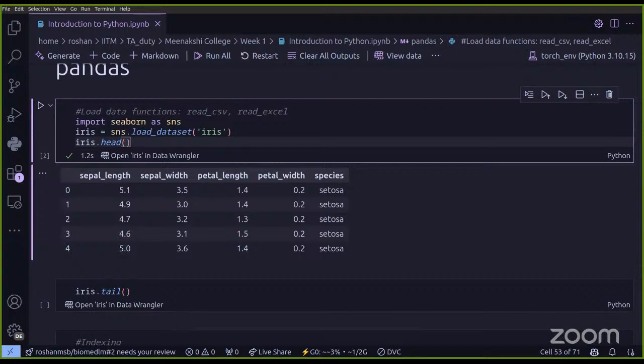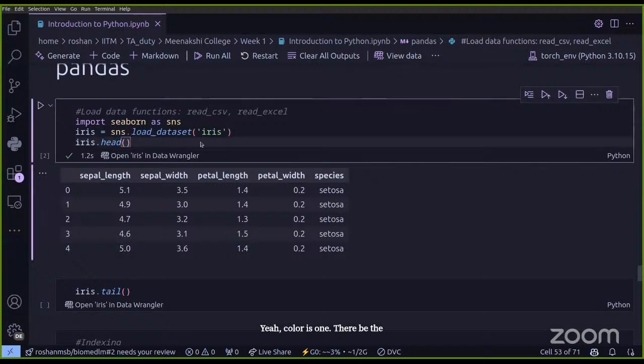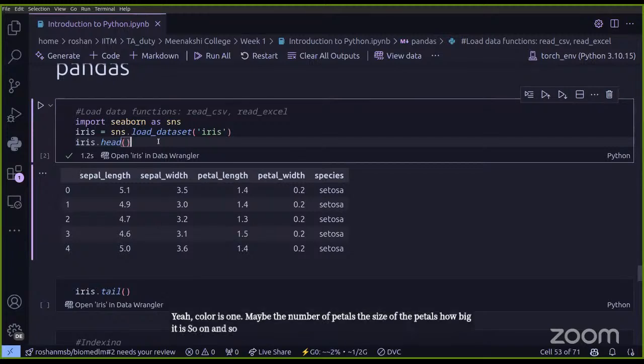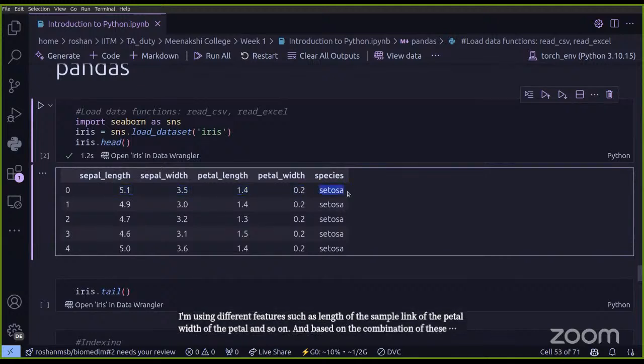If I give you a flower and ask you to look at it, yeah, color is one. Maybe the number of petals, the size of the petals, how big it is, and so on. So these are all different features that you will use to describe that particular flower. Very similarly, I'm not using color as a feature here. I'm using different features such as length of the sepal, length of the petal, width of the petal, and so on. And based on the combination of these four, I'm trying to guess what flower it is.